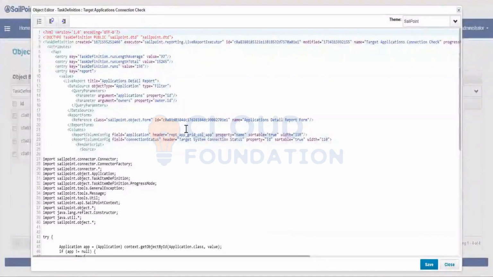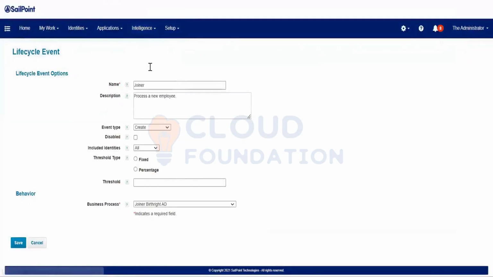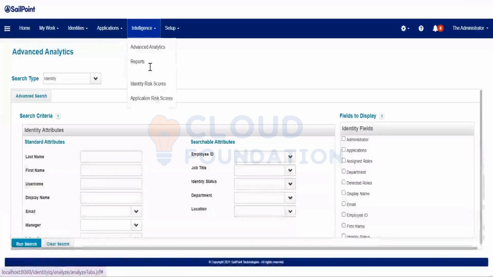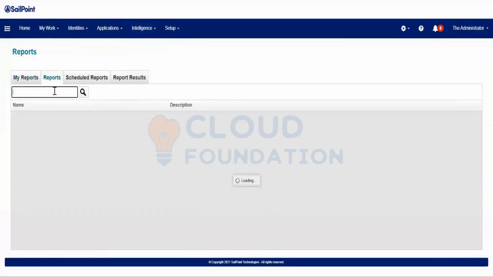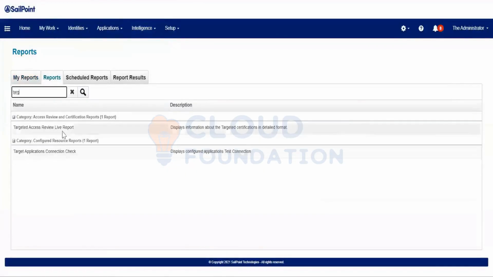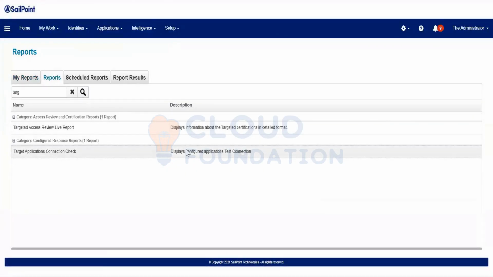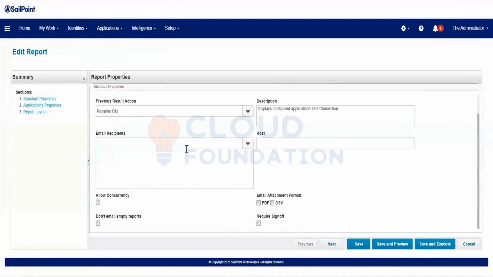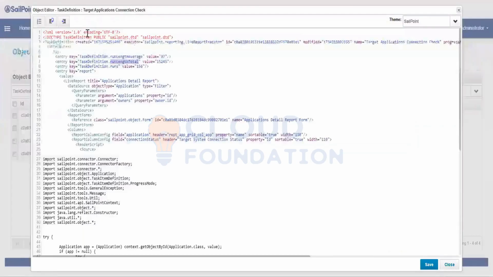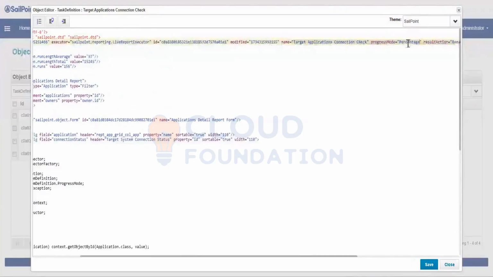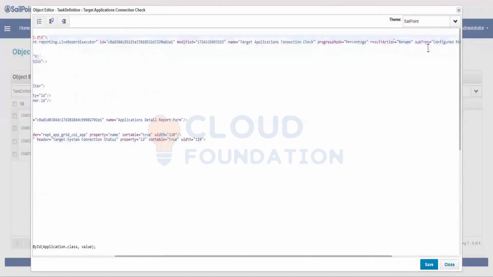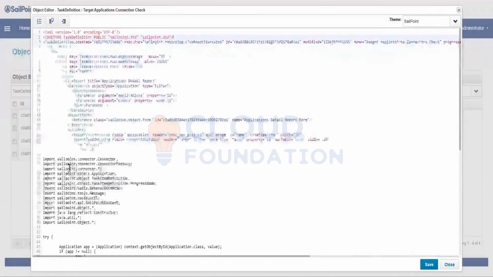If you want, you can check it from your end. You guys know what run length, average and all are. Let me show you. Let me open the report. You are familiar with this. What is this? The created or modified report name, the progress mode, result action. This information you can get from the existing object.